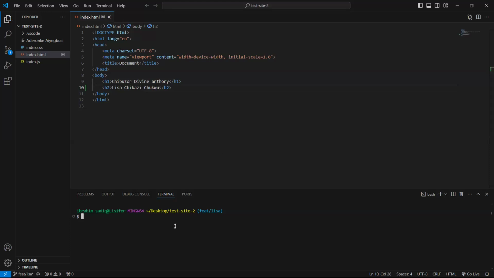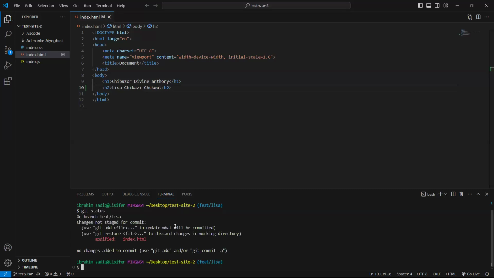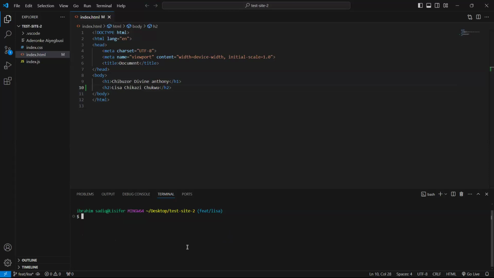Great. So now type git status. Now you see that your working tree is dirty because you have one thing to commit. So clear your screen. The first thing you want to do is add the changes you have made. So you type git add space period. Correct. Hit enter.